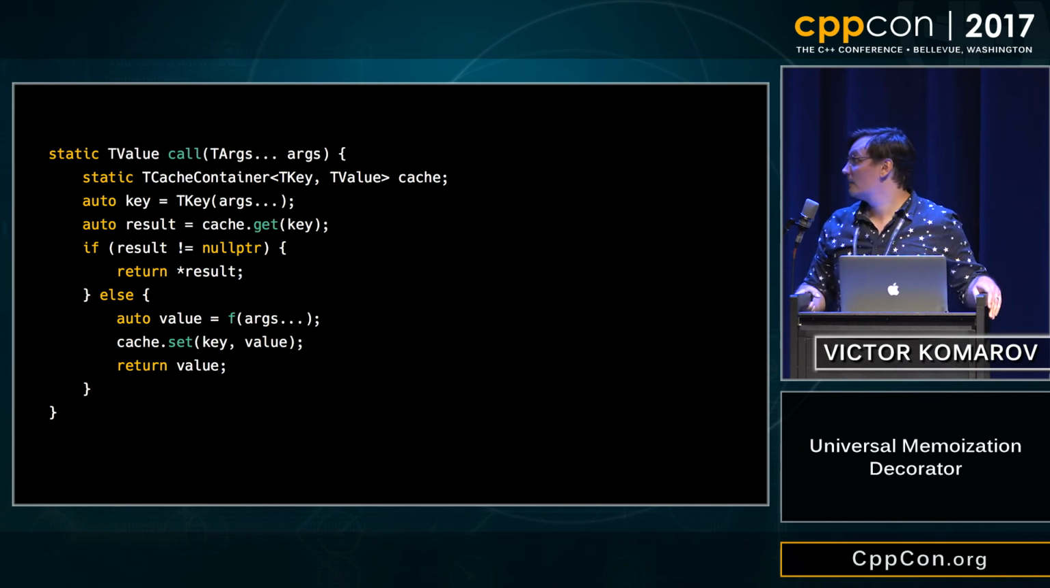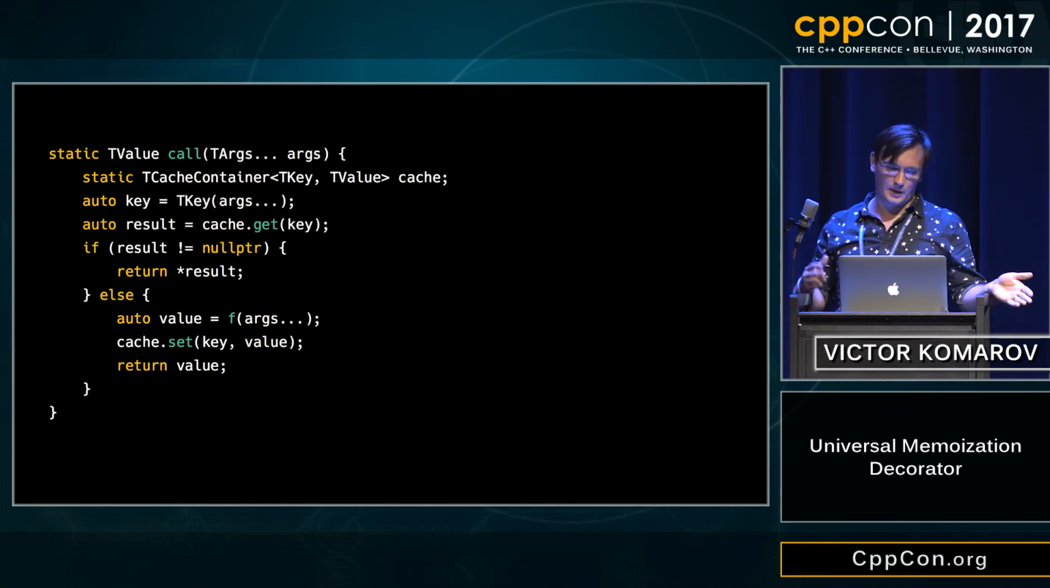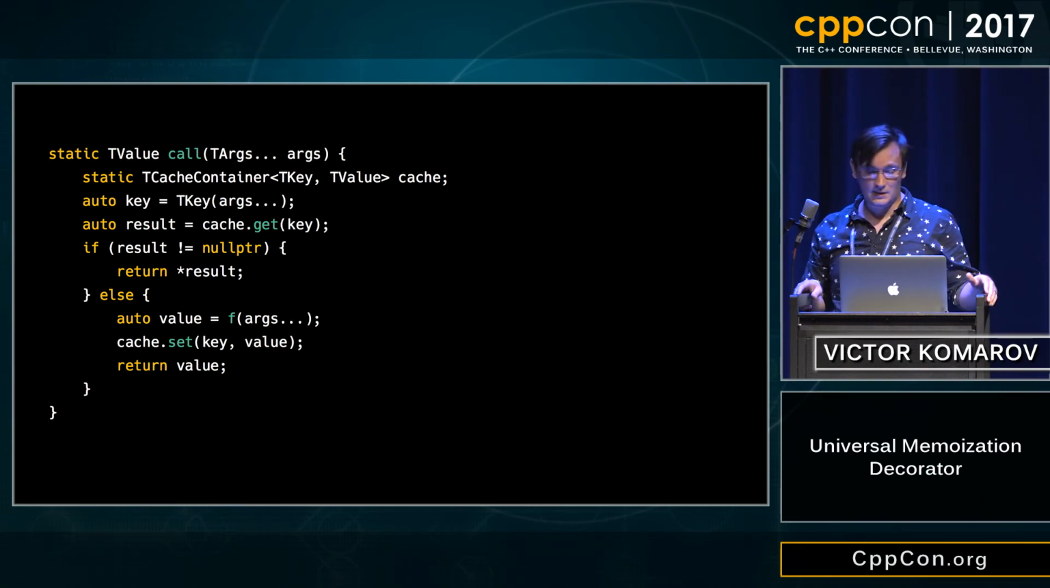We have a cache stored in a static variable. We create a key. We search our cache for an element with that key. If the result is present, we return it. If it's not, we call the function, populate the cache, and return the value.